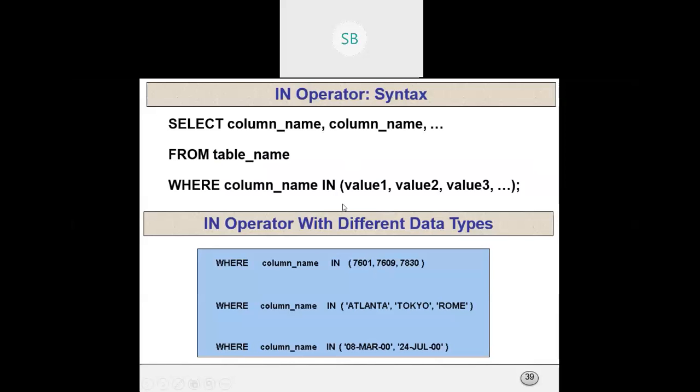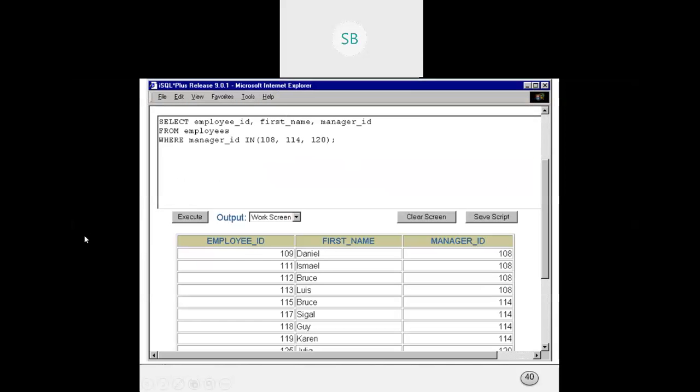It is the IN operator. So if you don't want to go for BETWEEN, we have this IN also. Here you see WHERE manager ID, so you need to mention everything. BETWEEN mentions the range. Here we write this one: SELECT employee ID, first name, manager ID FROM employee WHERE manager ID IN (108, 114, 120). So you get everything. This is if you have particular manager IDs mentioned, it will print those.